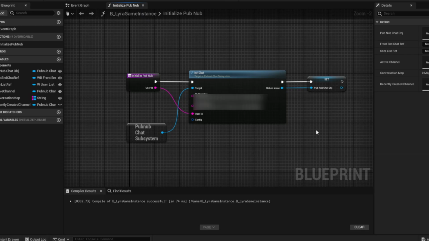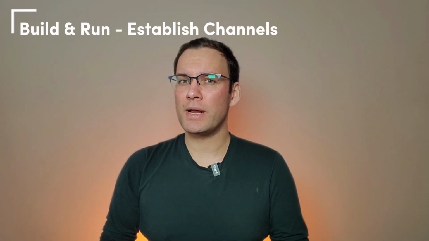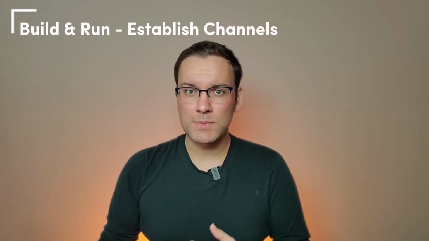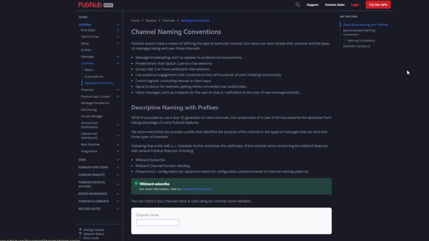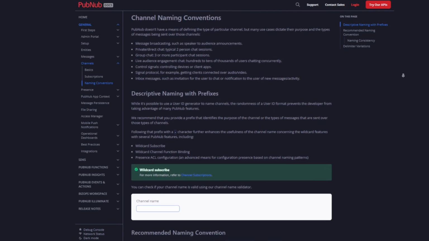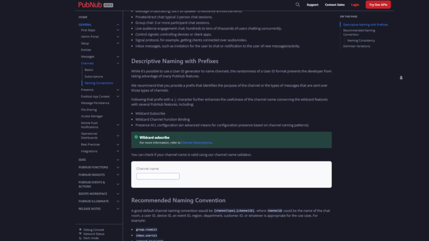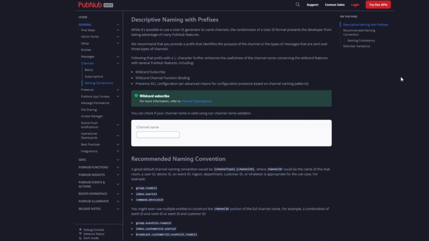anywhere within the project. Once you've initialized your chat object, you'll need to create a channel entity of one of the following types to establish a connection between you and interested subscribers: public, direct, and group. When you create each type of channel, you'll need to give it a channel ID, similar to how you had to provide a user ID for the chat entity creation. While PubNub doesn't enforce specific channel names, it is recommended to follow our channel naming conventions guide to help dictate their purpose and the types of messages being sent over those channels.